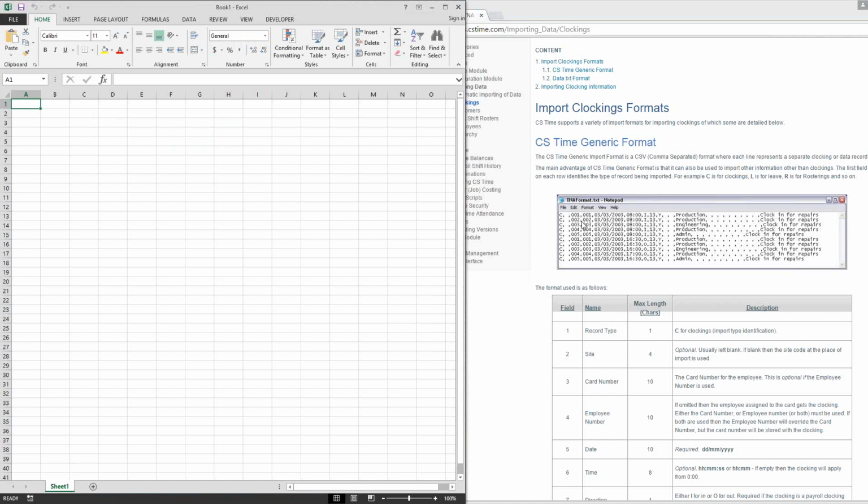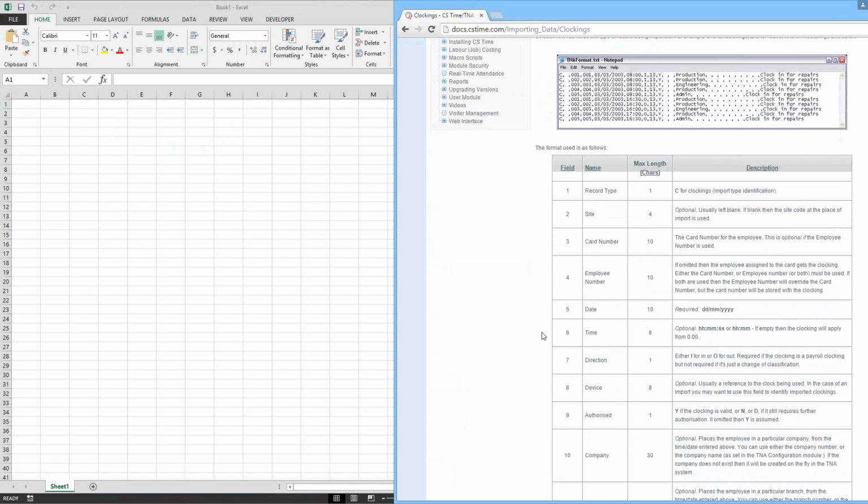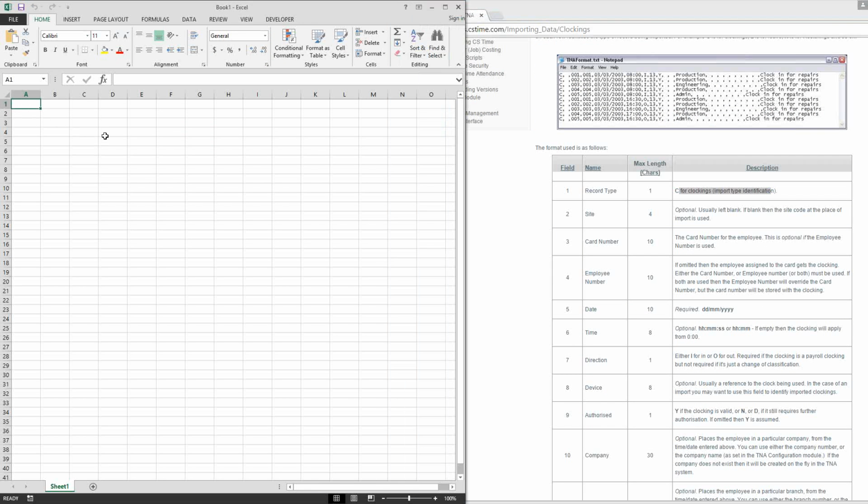We've got, again, there's our TXT file layout. Obviously a lot of information you can put in there, and here's also the format with each field, which tells you what each one is for. So the first field, or column A, would need to be the C, to indicate that this is a clocking that we're going to be importing. So just like with the employees, we put in a C, and obviously if you've got multiple, you can just drag that throughout there.